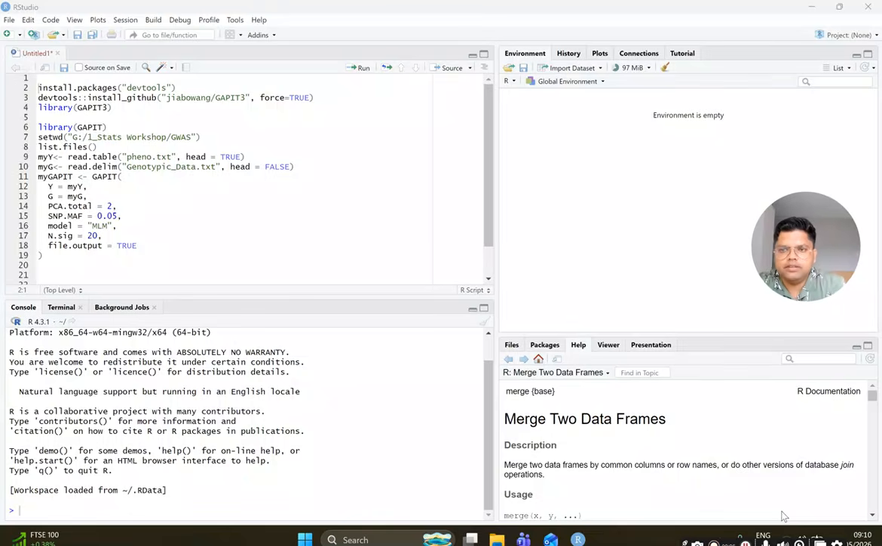So today's session, we're going to learn how to perform GWAS analysis by using the GAPIT package in RStudio. GWAS, genome-wide association studies, has been widely used in plant science and animal science to map genomic regions, or what are specifically called marker trait associations, MTAs, for a particular trait in many crops.